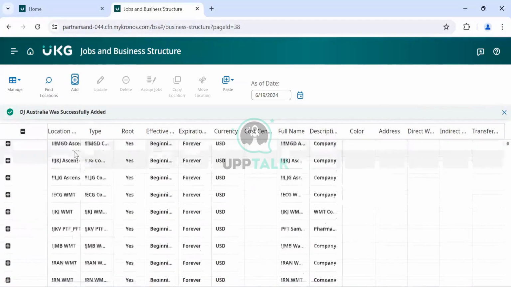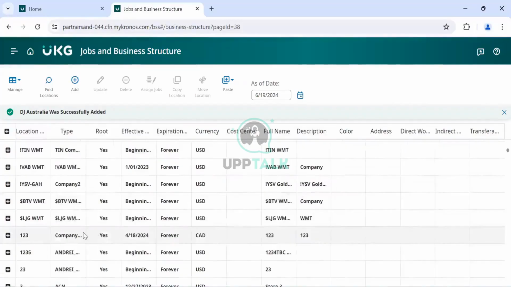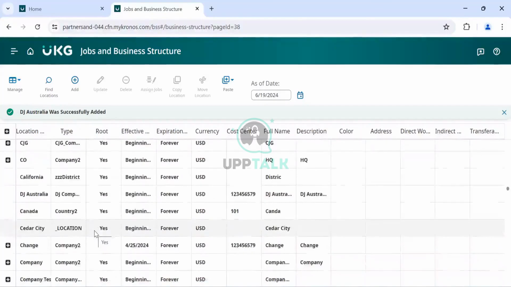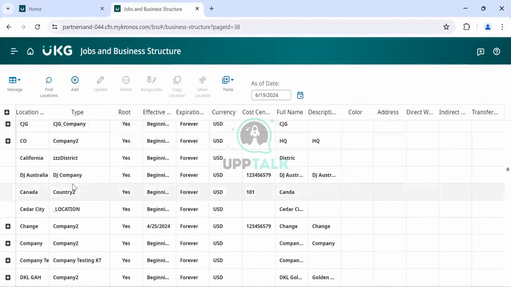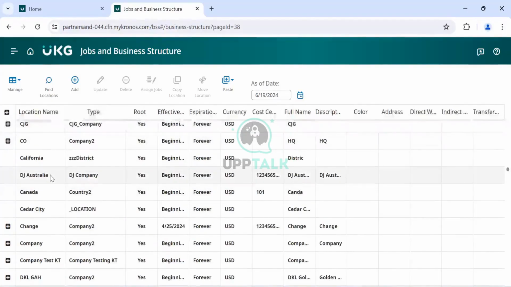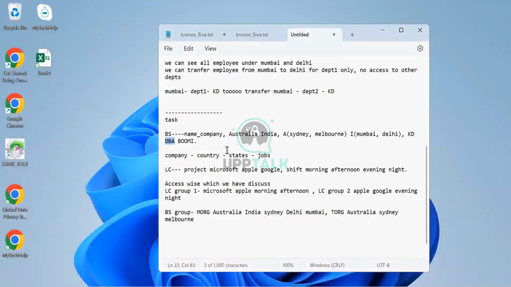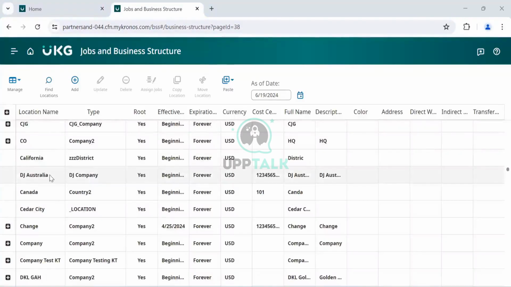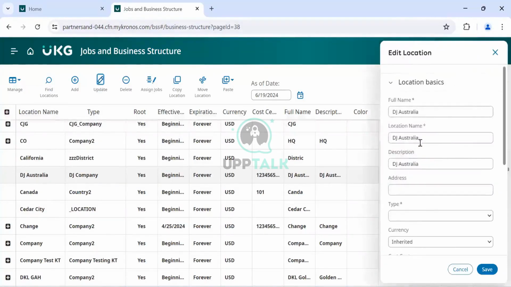DJ Australia has been added. Let me find that. DJ over here. We have a DJ company. Name is DJ Australia. Now, sorry, we cannot, hold on. This is a state name, a country name. Before that, we need a company name. By mistake, we updated this DJ Australia as a company. It should be something else.